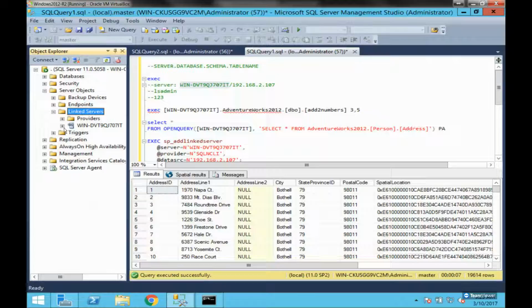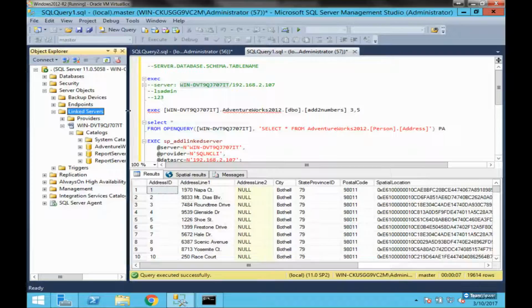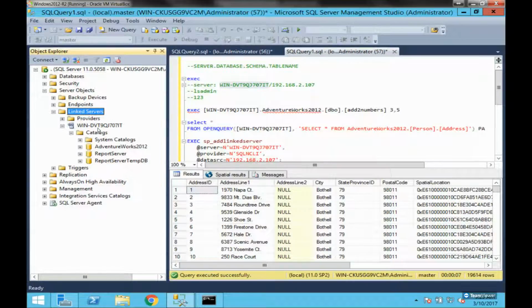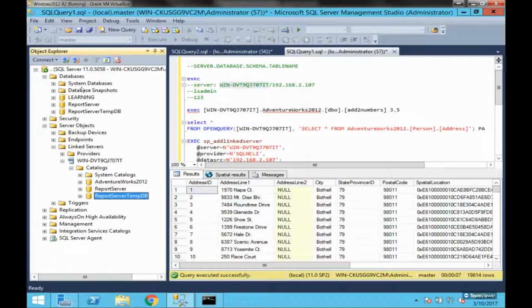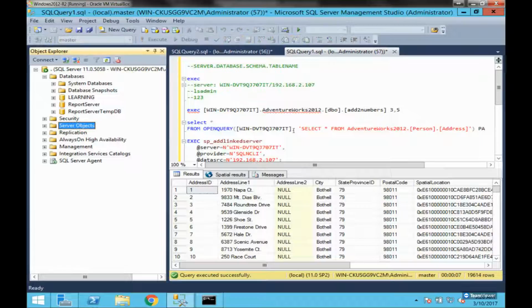So under the linked servers, I created this DBT server. When I expand it, I'm going to see what catalogs I have access to. So yes, I can access three different databases, which are AdventureWorks 2012, Report Server, TempDB. And just to show you something, I don't have AdventureWorks here. So if I have to query some part of the AdventureWorks database from this server, I'm using the linked server concept to access that database. Okay, so how do I query the database?